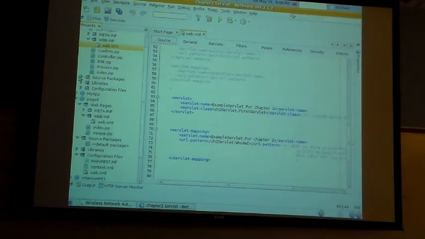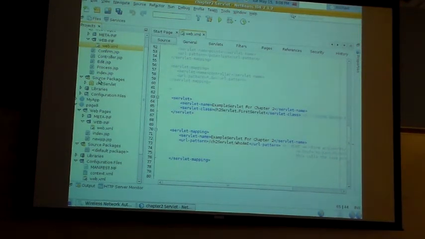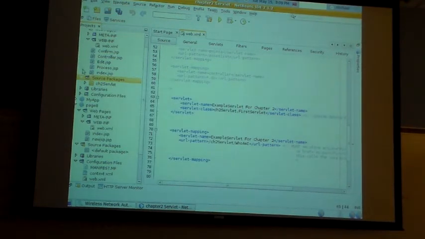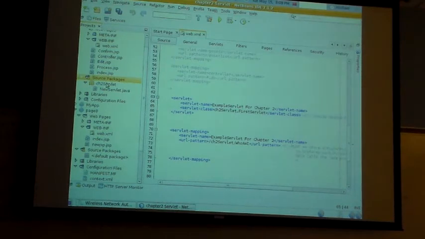So what you need to do is, over here, you need to do a right click and create, what is it you need to create here? A new servlet class? A servlet. Not a class, but a servlet. Okay. So you create the servlet, you give it a name, which I did right here. I call it chapter 2 servlet.